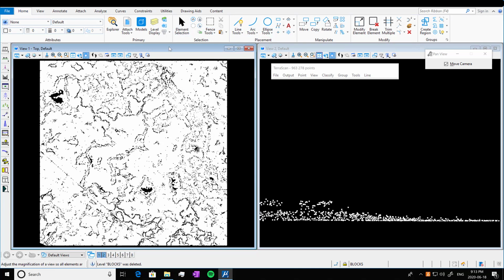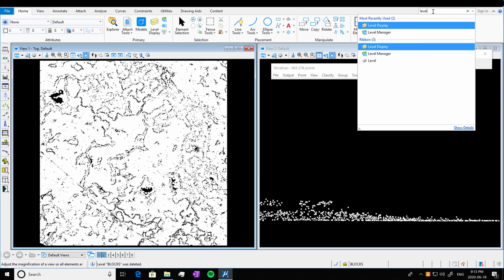So our first thing to do to set up a project is we're going to go into our level manager. Levels in Microstation are similar to layers in other GIS technologies. You can use different levels to place different types of data. So we're going to click on our level manager, which we can get to by going to the Home and then to the level manager button, or search in the ribbon level manager.